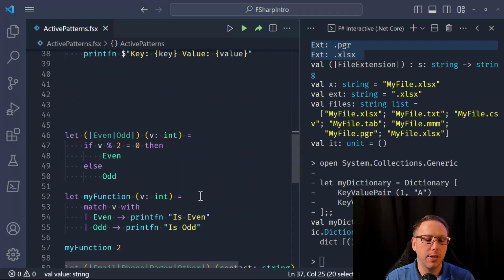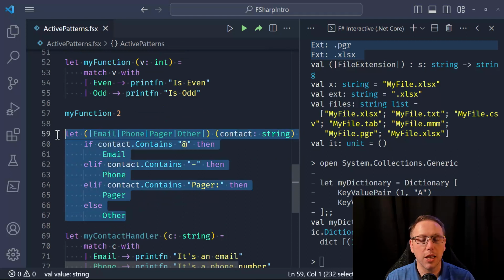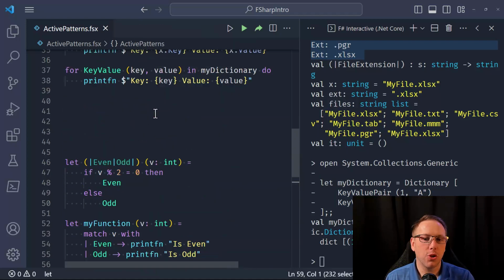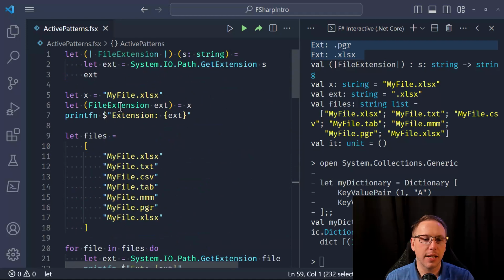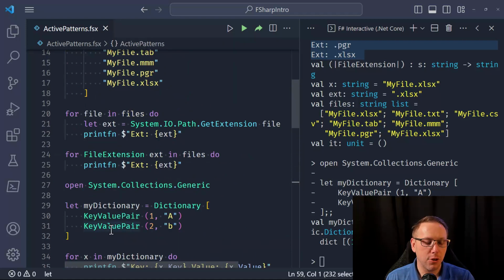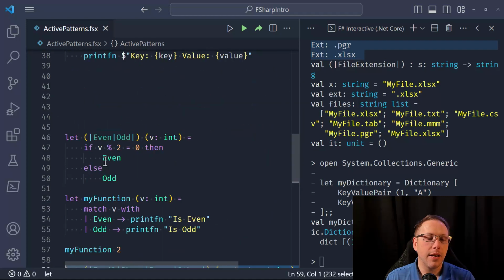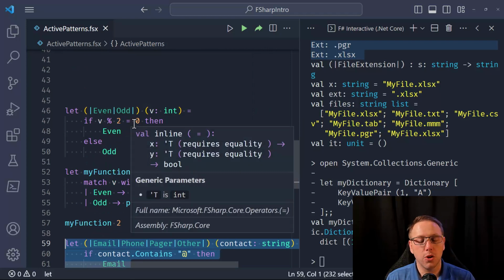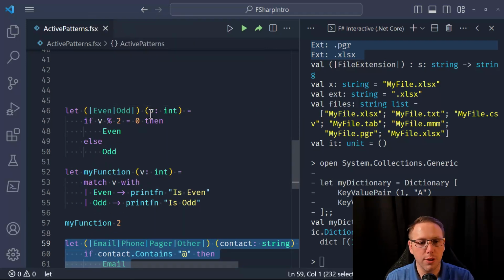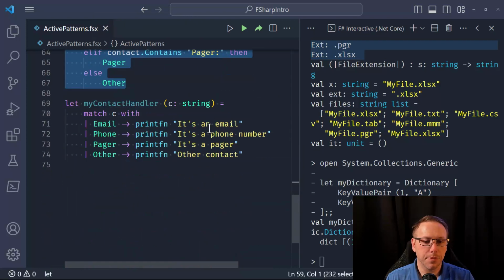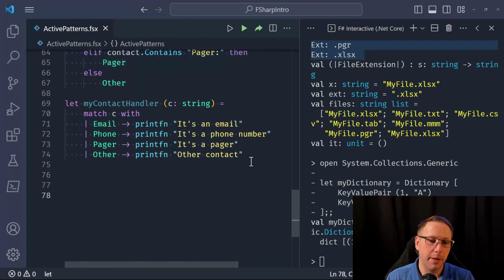And where I think it's important is in cases like this, where you're trying to encode the logic of your domain. So there's another type of active pattern, because what we've been showing here are single case active patterns. The key value is a single case active pattern, which takes a key value pair as its input. And then we have what are called total active patterns, where you have all the different possible cases represented in the active pattern. Like this can only be an even or an odd, or this can only be email, phone, pager, or other. There are also partial active patterns.